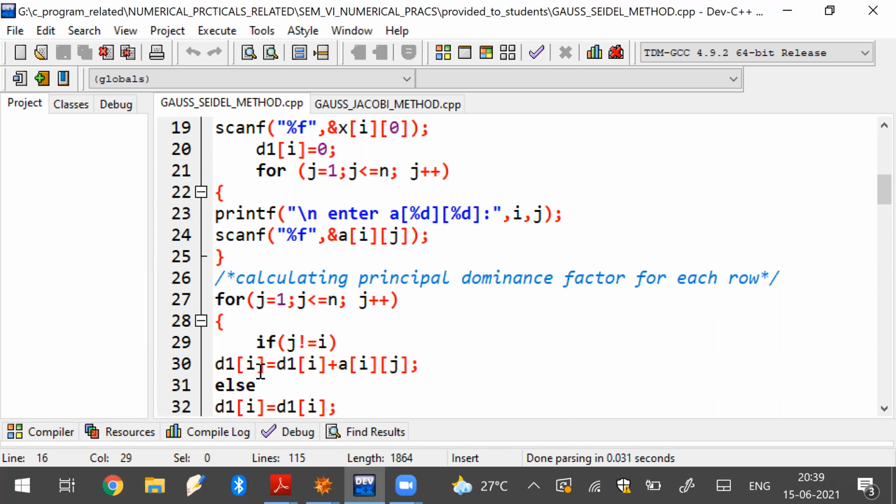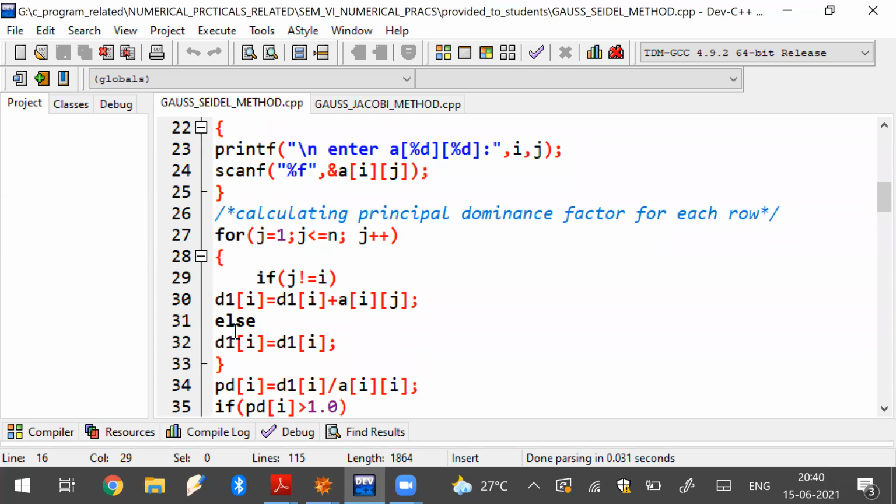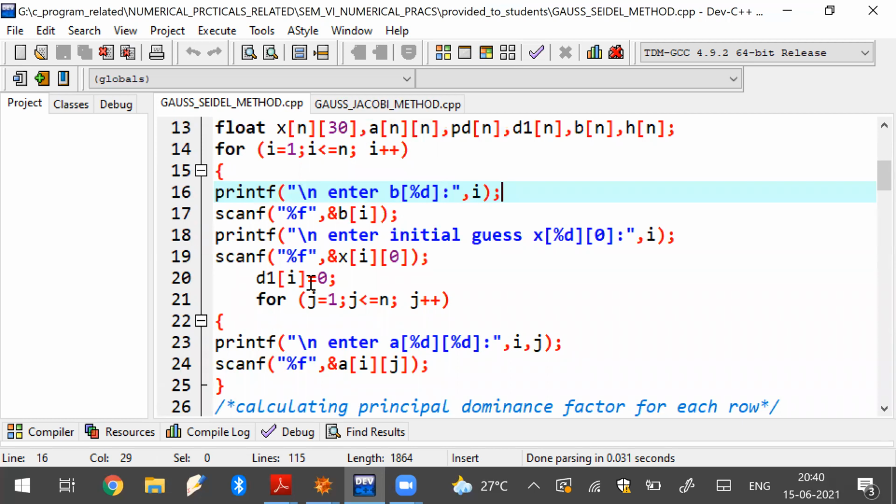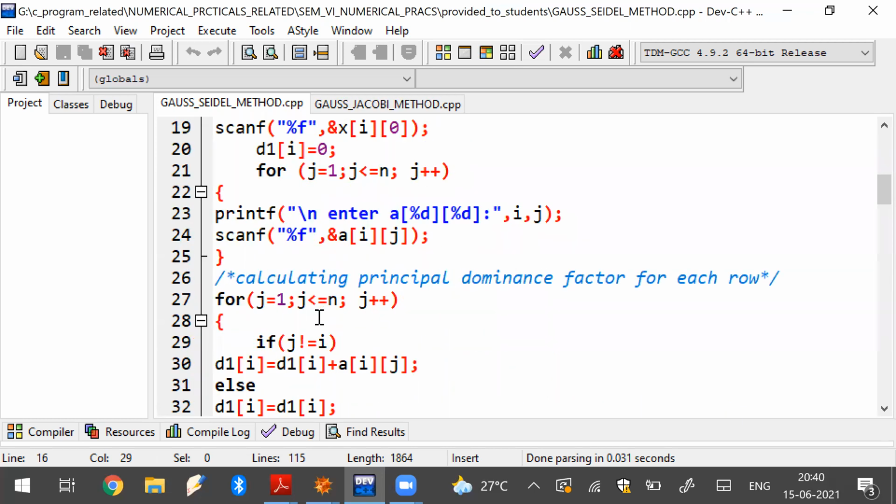Then d1i, say i equal to 1 is running. So d11 will be d11 plus a11. Then the next will be j not equal to i. If it is not satisfied, then this will not run. So in the example I said, j equal to 1, i equal to 1, in that case the else part will run. What is the else part saying? d1 will remain as it is. So d1 was initialized to be 0, so d1 will remain 0.